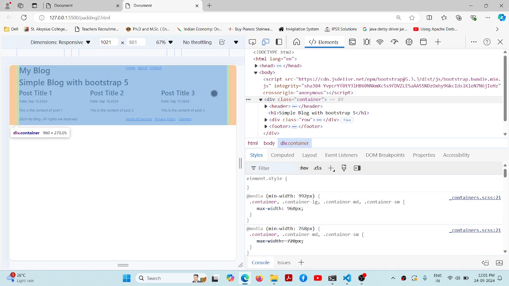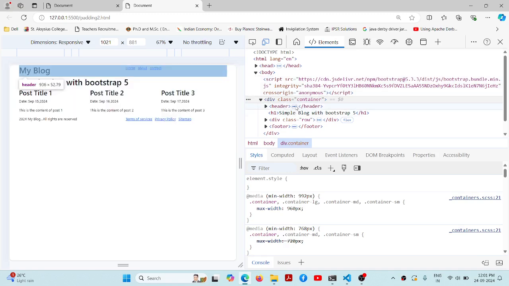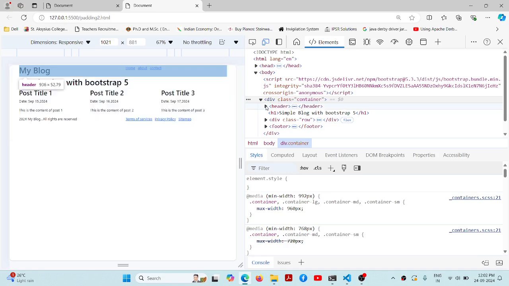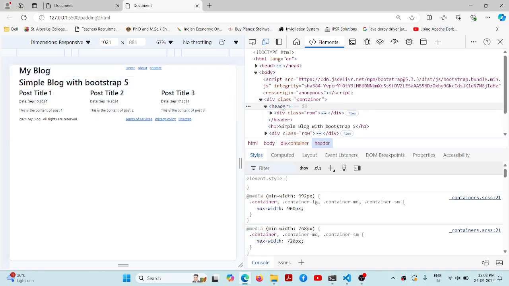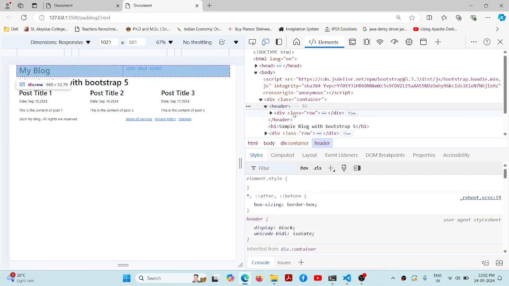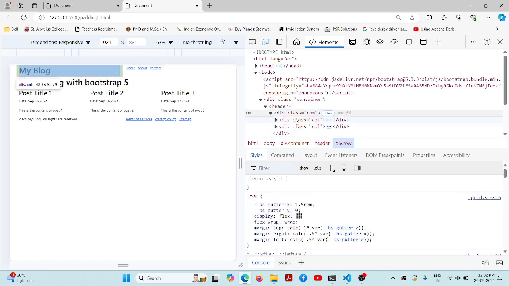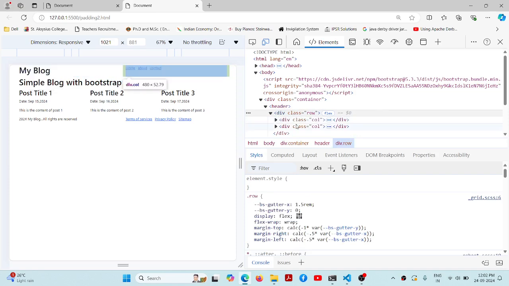Here we can see that the container is adding space on both the left and right sides of the container. Then we have a div tag. You can see the header tag here. The header tag shows the row. If you expand, you will see the first row. Again, we have a first column where we have written the title of the blog page, and the second column where we have written the menu.